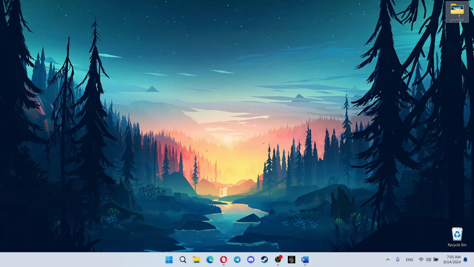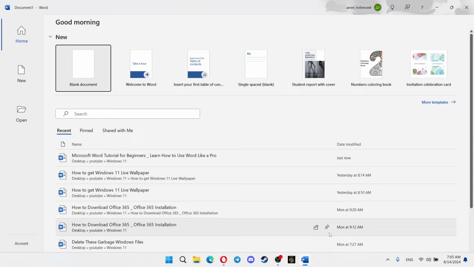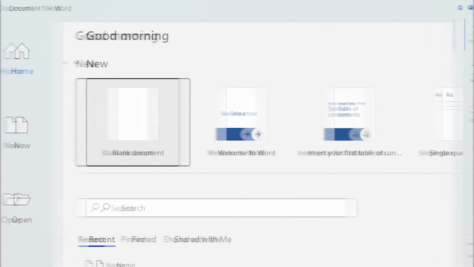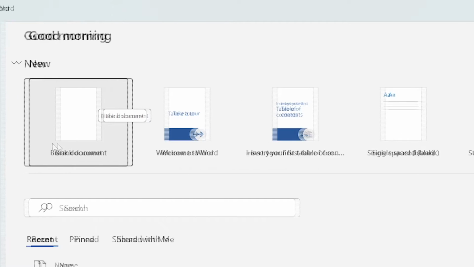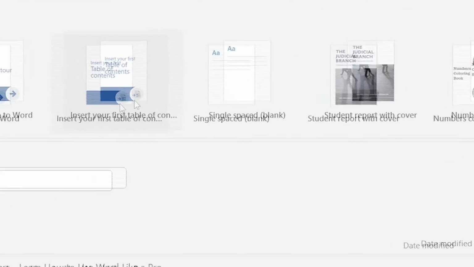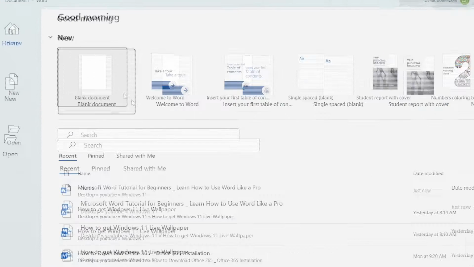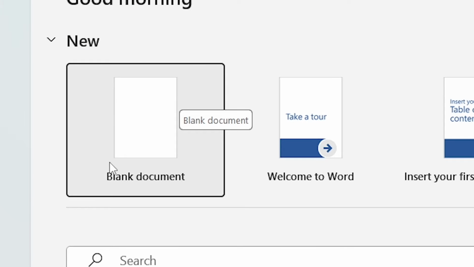First things first, let's open Microsoft Word. When you launch the program, you'll be greeted with the Start screen. Here, you can open a new document, choose from a variety of templates, or open a recent file. To create a new blank document, click on Blank Document. This is where you'll start from scratch.